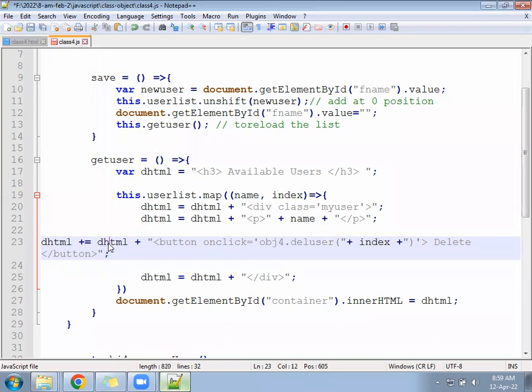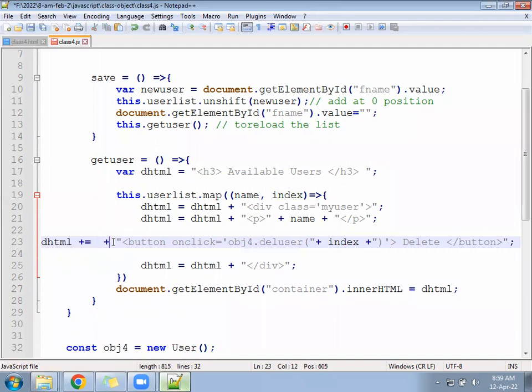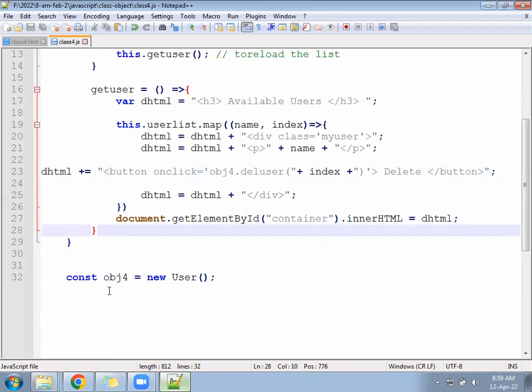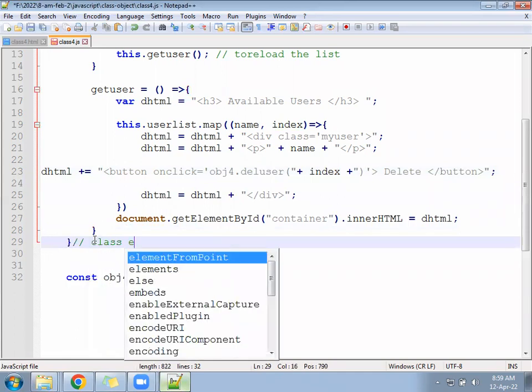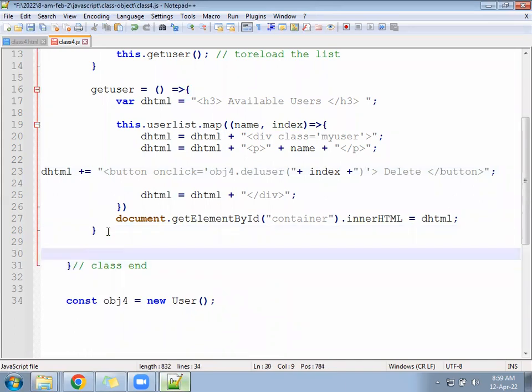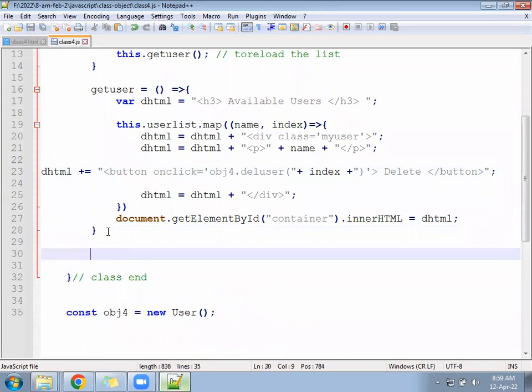Plus equal to, I will add here to make some space. This line will also work. So we require a function called daily user. Here only we can write within the class. This line is called a class end. Before ending of the class, you need to call the function daily user.